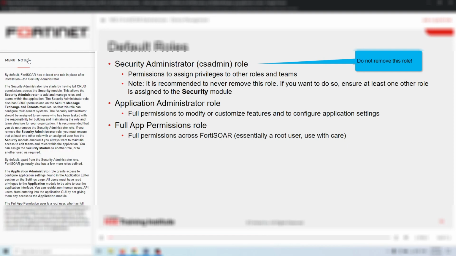By default, FortiSOAR has at least one role in place after installation, the Security Administrator. The Security Administrator role starts by having full CRUD permissions across the security module. This allows the Security Administrator to add and manage roles and teams within the application. The Security Administrator role also has CRUD permissions on the Secure Message Exchange and Tenants modules so that this role can configure multi-tenant systems. The Security Administrator should be assigned to someone who has been tasked with the responsibility for building and maintaining the role and team structure for your organization.